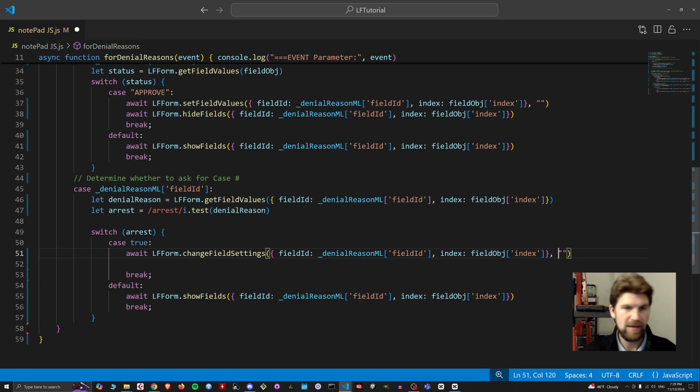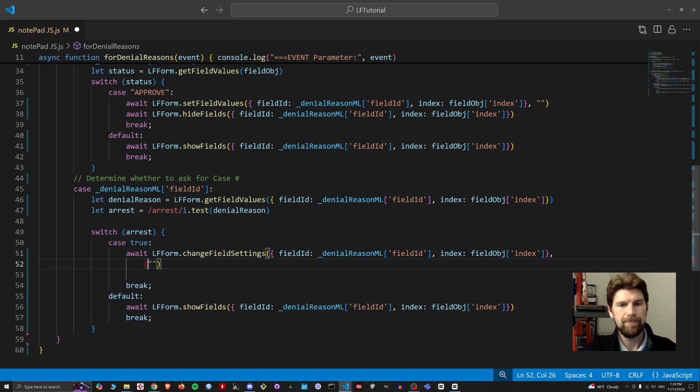And notice I copy and pasted everything. For changing field settings, we have a bunch of different properties we can change. For this, we're going to do the subtext. So we're going to make a reminder: please include the case number of the arrest. Okay, so that will go ahead and do that.